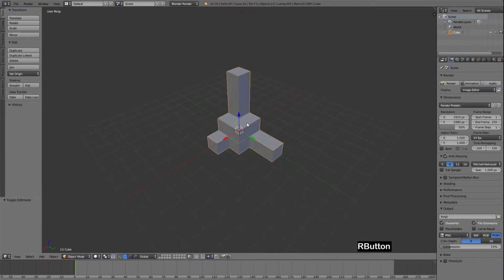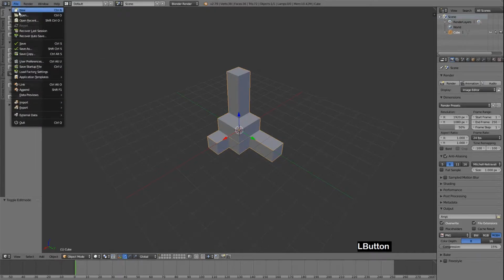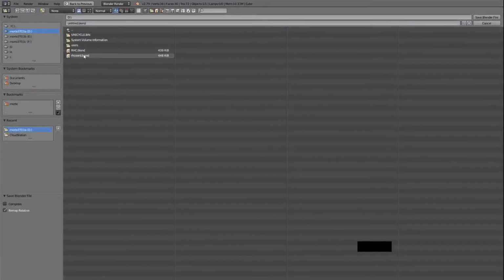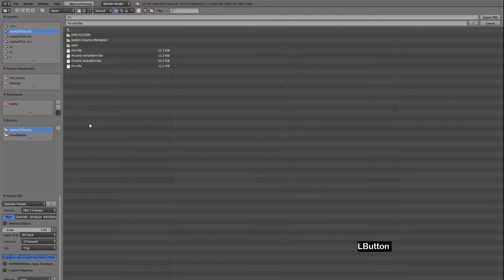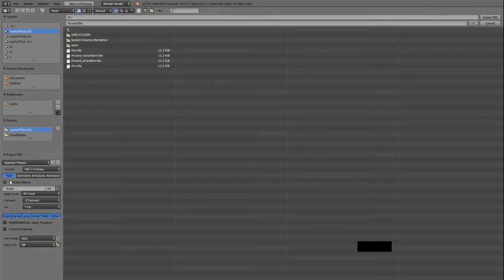Right-click, select Object Mesh. Save the blend file as whatever you like, for example rhcoord.blend. File, Export FBX. In the Export FBX options panel, check mark the Select Objects to limit the export to the object mesh. Leave the scale as 1. Forward set as -Z forward. Up with Y up.